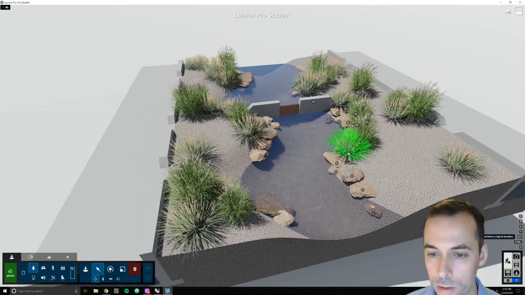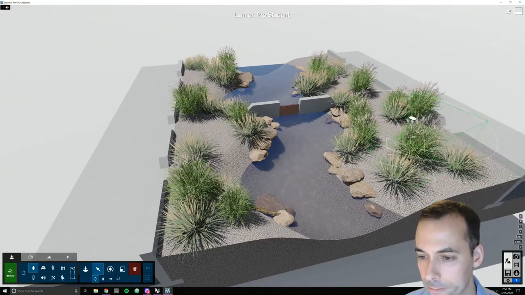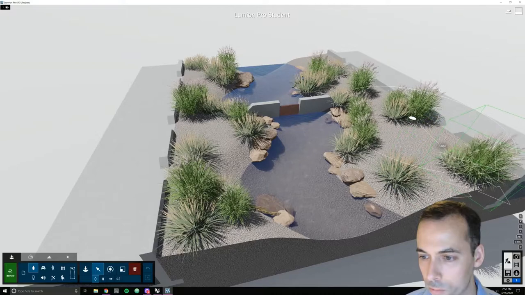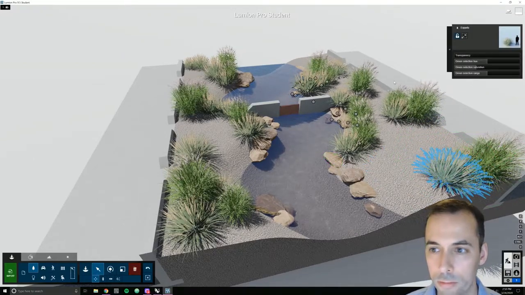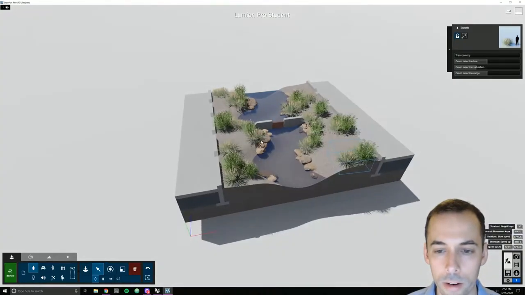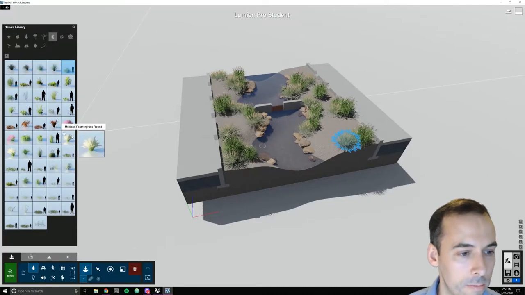I'm going to hold Alt and put a few more plants over here. Let's just move this guy. That's getting okay. All right. I'm starting to get some massing. I'm going to add some more plants. I'm going to put in something like this feather grass.